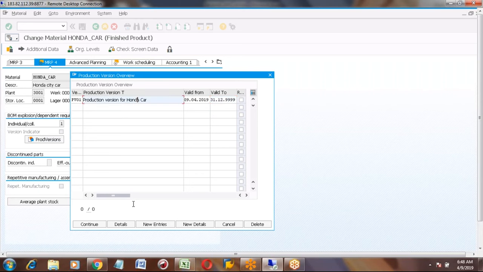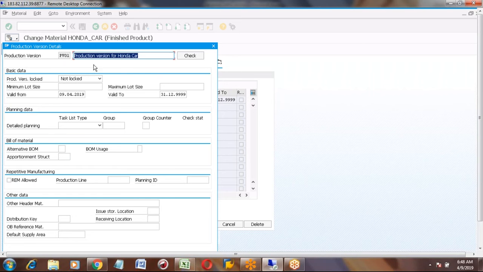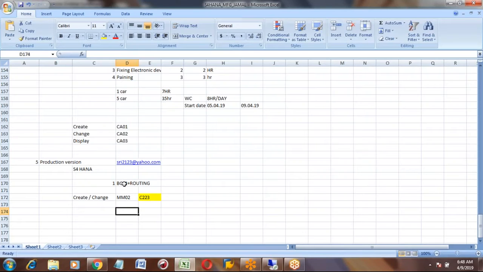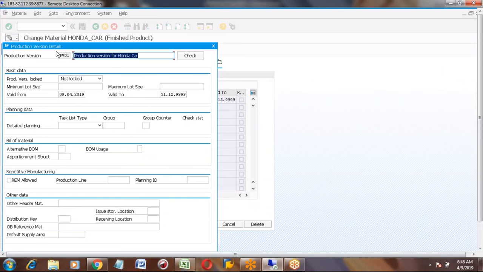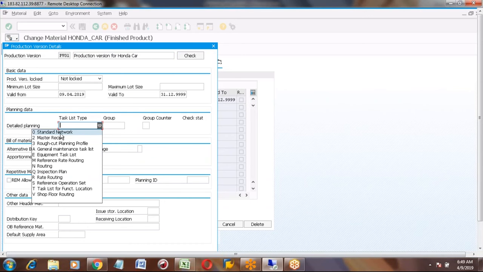Then next, at the bottom you have the Details button. You click on this Details button. Now one more screen will appear. Here, I told you this production version is nothing but a BOM plus routing. So BOM and routing details we will give in this screen. First, we will give the routing details. Here you can see you need to select the detail planning. You select the routing.